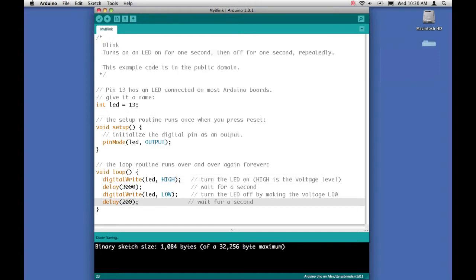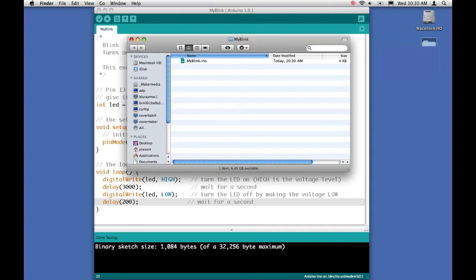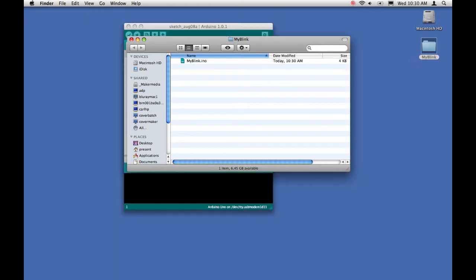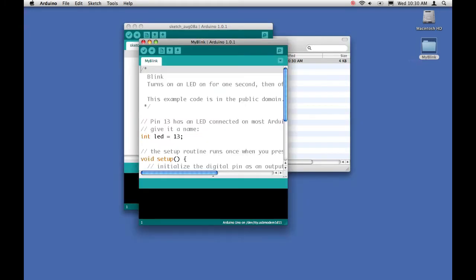Now you'll notice that we can look on the desktop and see that there's a folder created called My Blink, and inside the folder is the actual file that contains our sketch. Once we start to add more sophisticated code to our sketch, we can have multiple files, and so that's why the Arduino environment saves it in a folder first. And the file has a .ino extension, so that means that if we close this, then we can double click on it and it will open up in the development environment again.